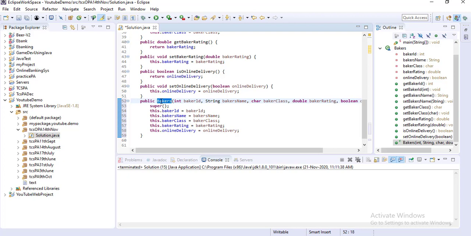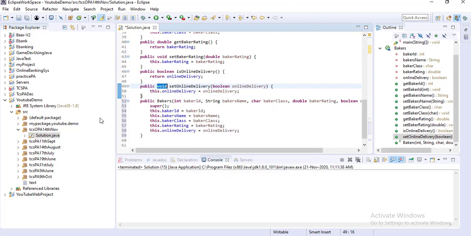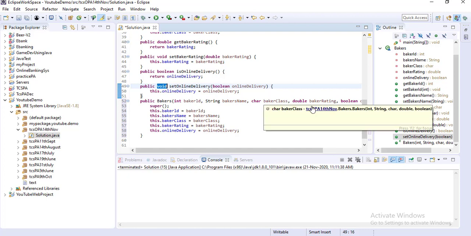So your class name is Bakers. Okay, so here you can see that the constructor name is also Bakers, and a constructor has no return type. Okay, for a function, if you don't return anything, then you write void. But for a constructor, you cannot write any return type, not even void. So there should be no return type, and you can see all the parameter list in sequence: baker id, then baker name, then baker class, baker rating, all the parameter names are there.